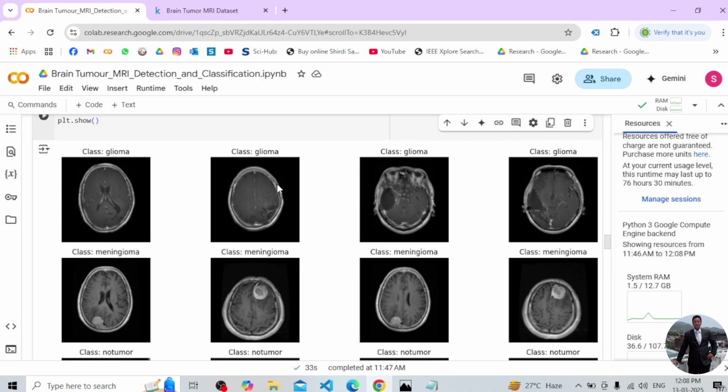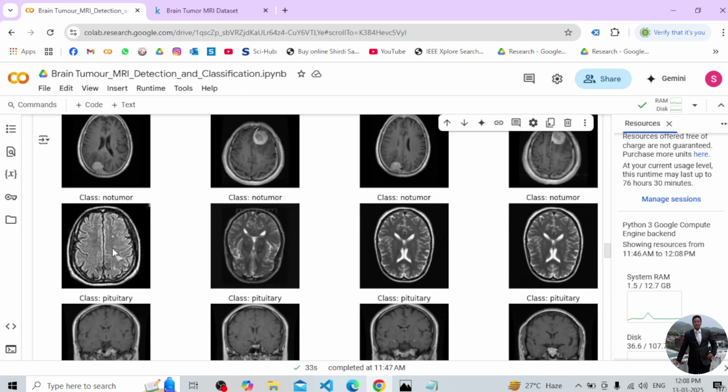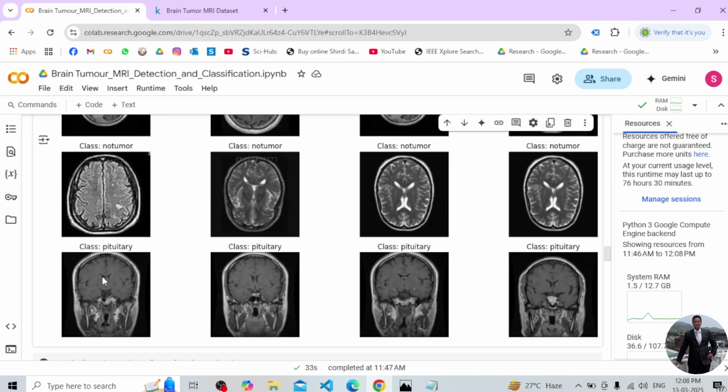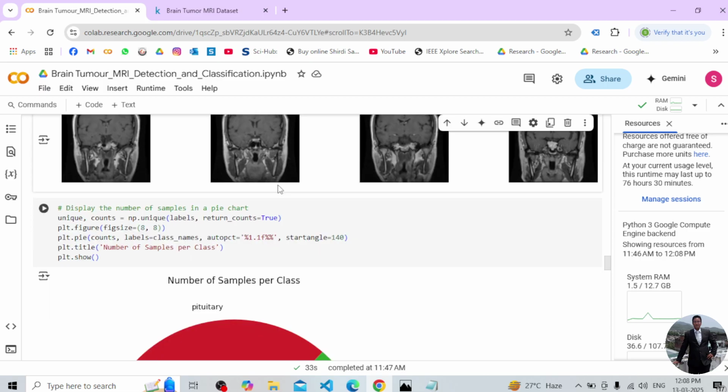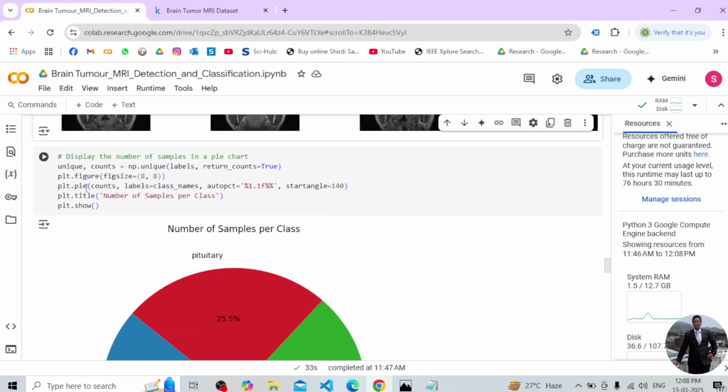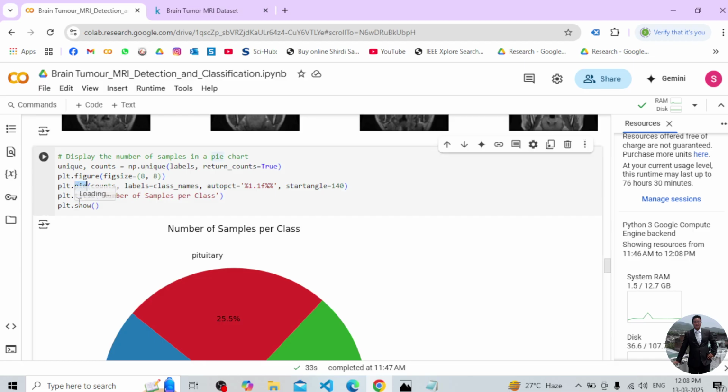This is the glioma category of cancer that is present in the brain tumor. Similarly, this class is of meningioma cancer, and you can see the images. I am displaying random images from each class, 4 images of each class, and these are of no tumor, and this is of the pituitary category of cancer. And I am using these datasets to train my model.